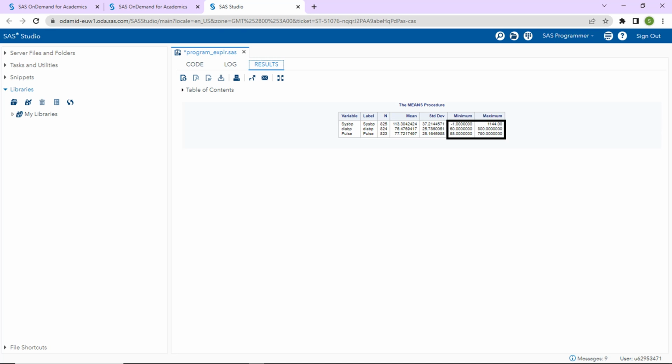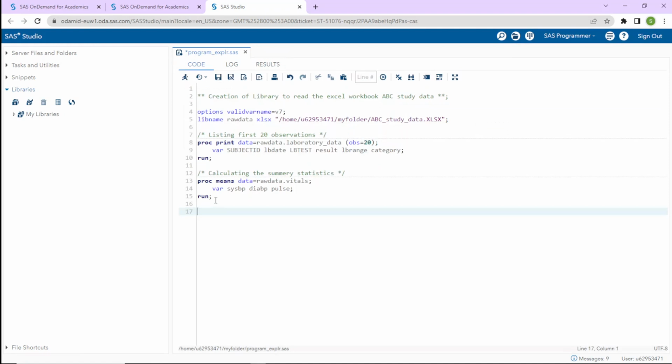You can see -1 for SysBP is an invalid value. We will not get that value even if the person is dead. And you can see 1144 as the maximum value. What? That might not be a heart. That could be an electric pump, it seems. Definitely this is an invalid value. You can also see minimum and maximum values for DiBP and pulse. So in real time, if you find invalid values like this, you can consider reporting them to the data management team. Now we will see the Univariate procedure.